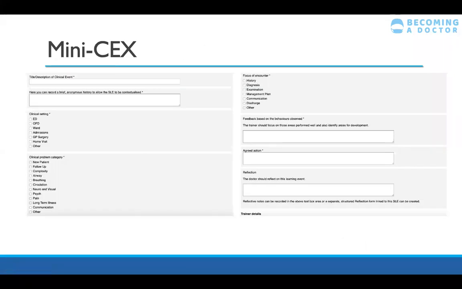It can be anything from you taking a history to you examining a patient, so doing an abdominal exam on a patient. Anything that's clinical can count as a mini CACS. I hope that answers it a bit more. Normally, if you're doing a ward round, a consultant will say to you, can you examine this patient? So examine them, and then just say after that, can I have a mini CACS?